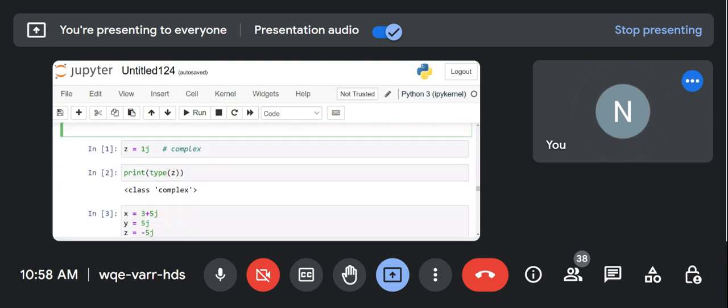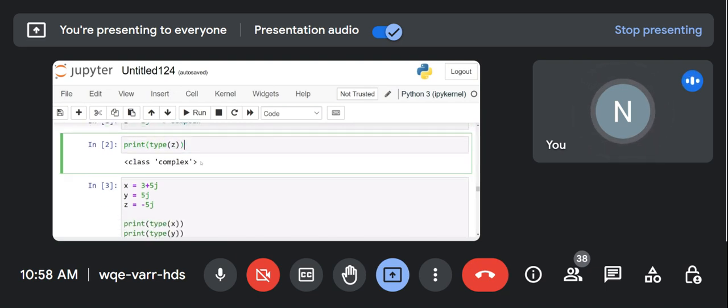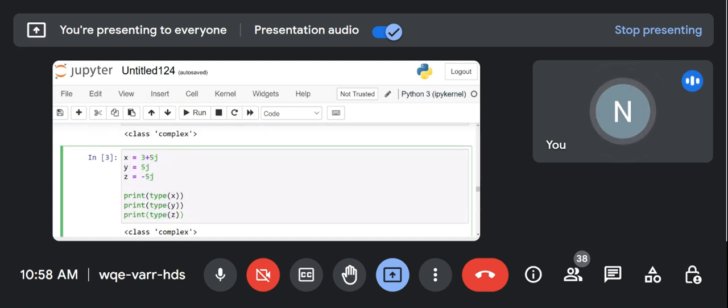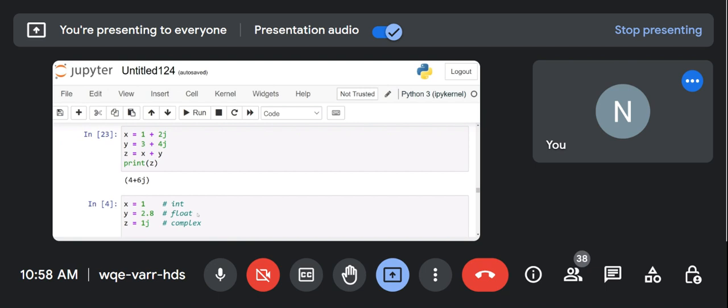Let's proceed ahead. z equal to 1j is a complex number. If I print its type, it's going to give you complex. I think we have already covered this part. We can perform addition of complex numbers as we did in maths also. The real part will be added to the real part and the imaginary part to the imaginary part. The same concept is applied in programming. 1 plus 2j, 3 plus 4j, so z equal to x plus y: 1 plus 3 is 4, 2 plus 4 is 6, so 4 plus 6j.